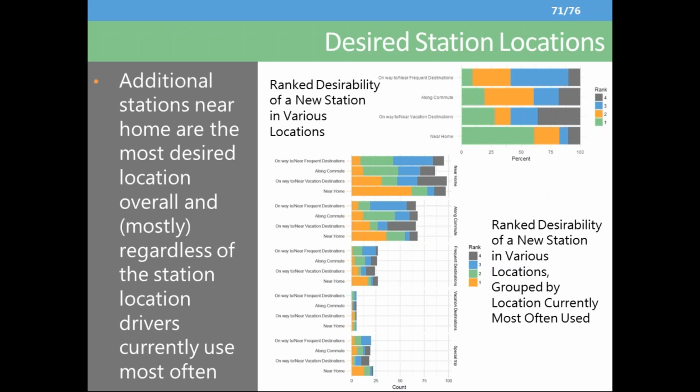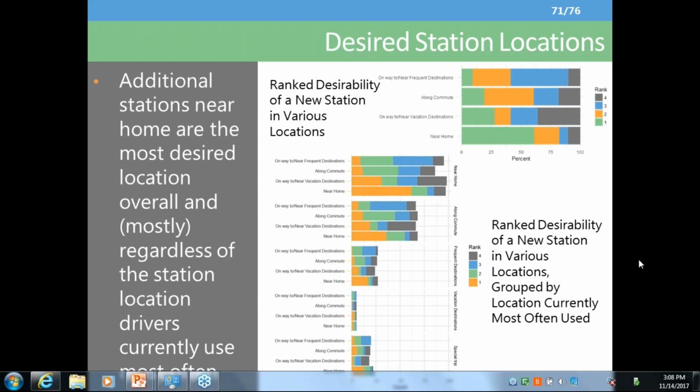So this figure at the bottom takes all the data from the figure at the top and just splits it out by the groups of where they actually currently fuel. So you can see that there are not a lot of people who currently fuel at vacation destinations, but you can see their distribution of where they want more stations. But the most people are currently fueling near home, and they continue to want more stations near home the most. So no matter where you're fueling most often now, you still want to fuel near home the most.